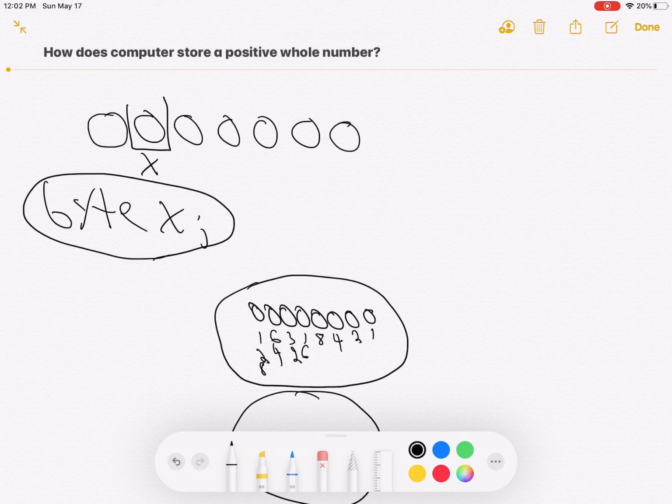The character 0, not the number 0, the character 0 was a 32 and 16. The character 1 was a 49, a 32, 16, and 1. The character 2 was a 50, 32, 16, and 2. But now we want to talk about how the computer stores a positive whole number.